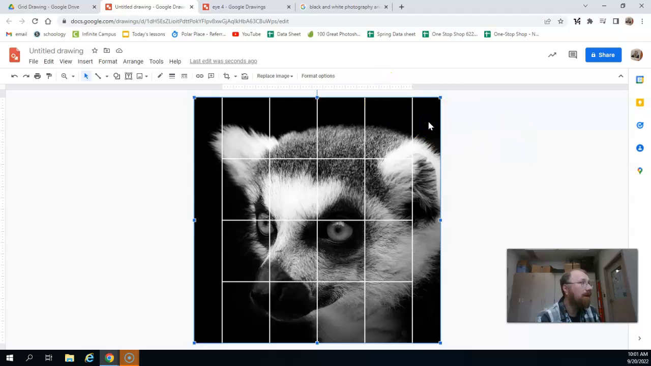So now I have a picture that I can use for my grid drawing, and you can just have it up on your screen like this, and when you fold up your paper in front of you, the sections will be the same ratio as what you see here.